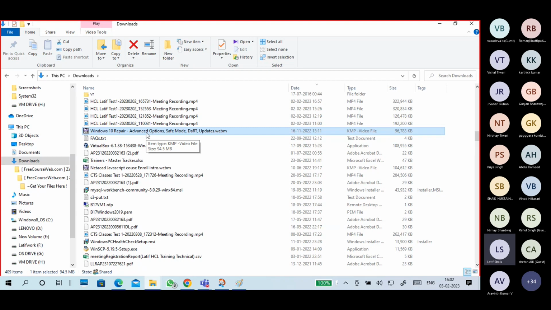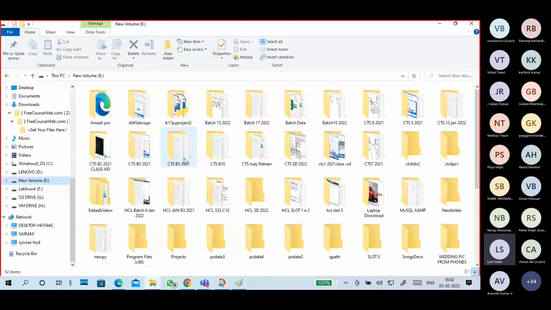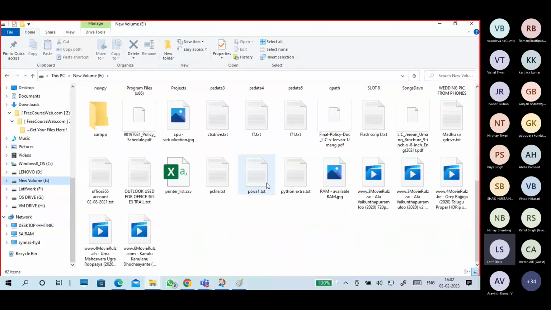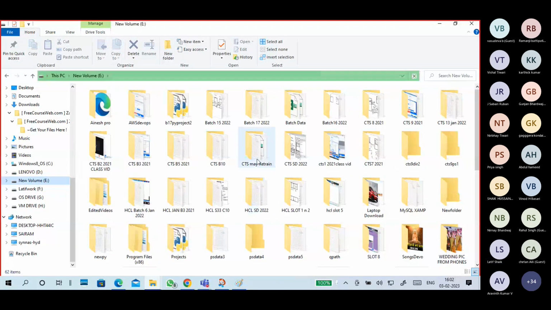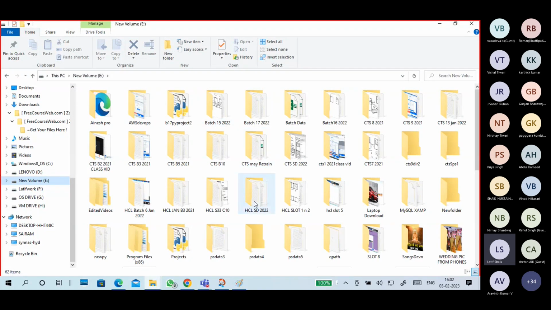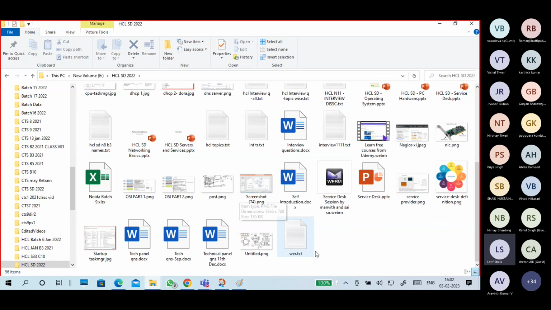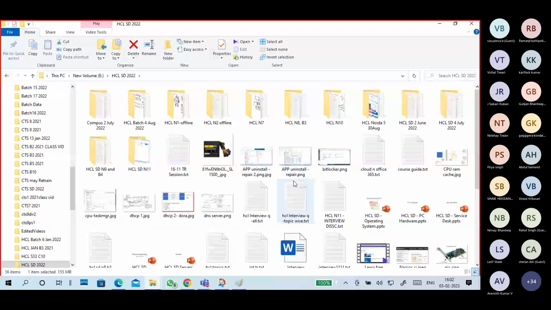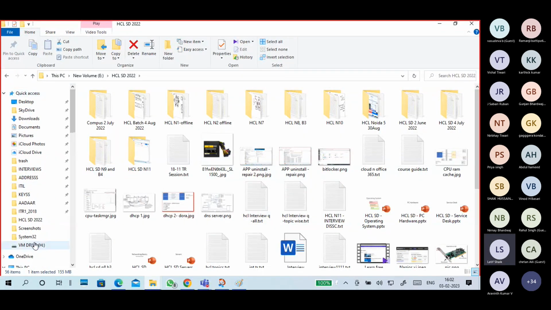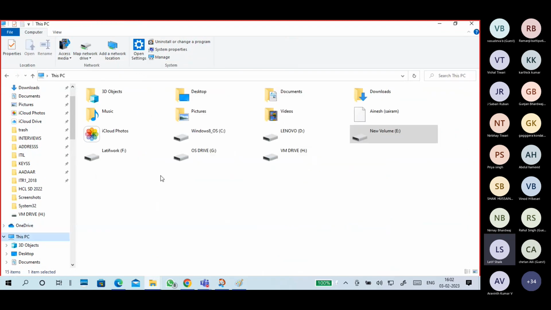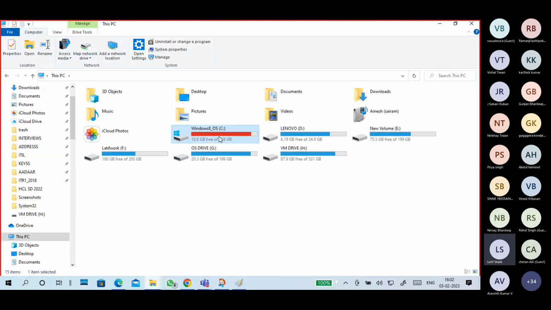If it may not be required, otherwise I will copy it into another, separate drive. I'll copy into this drive. So any pictures, videos, PPTs, I'll copy here instead of keeping them in the C drive. Next one is disk cleanup.